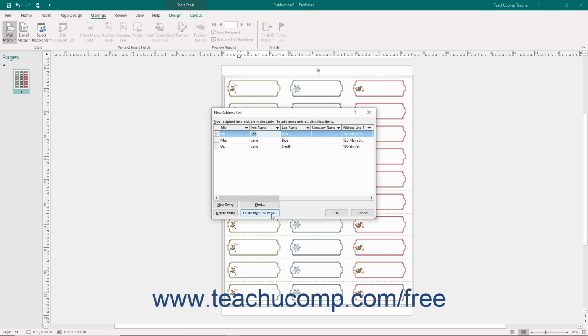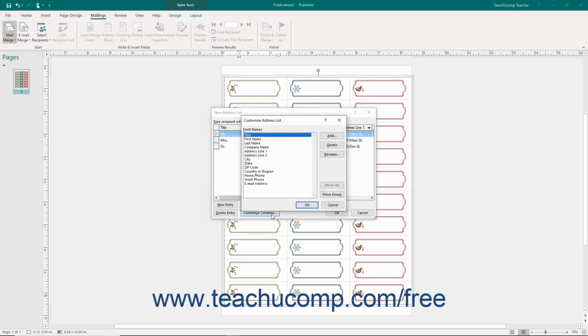Click the Customize Columns button to open the Customize Address List dialog box. This box lets you add, delete, rename, and reorganize the order of fields in the data source. To add a new field, click the Add button at the right side of the dialog box. In the Add Field dialog box, type a name for the new field into the text box, and then click the OK button to add it to the listing of fields shown.